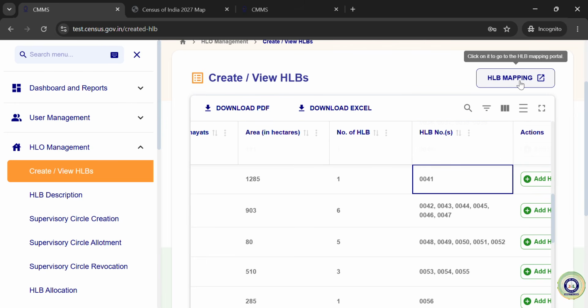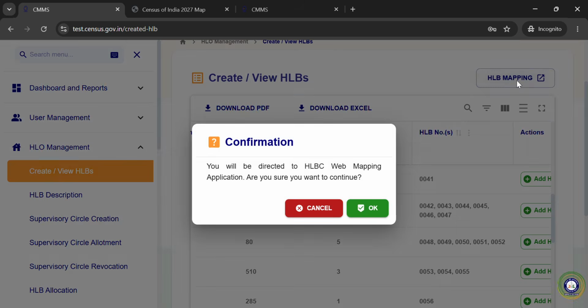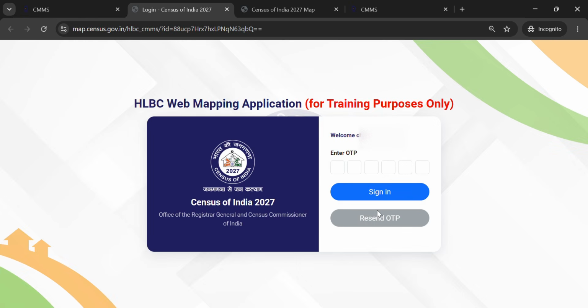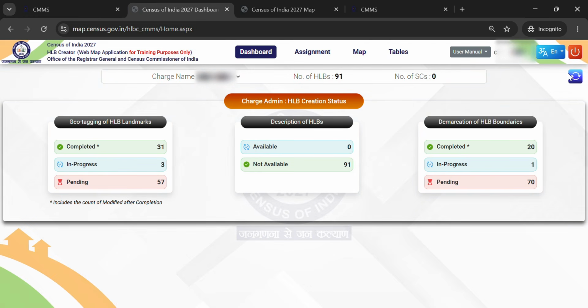So what HLB mapping is doing is redirecting us from the CMMS portal to the HLBC web application portal. The web application portal is the portal where we will be doing the actual demarcation and geotagging of HLB. So now I will click here, right? This click will redirect me to a different portal called the HLBC web application portal. So see, this is my web application portal. I will enter the 6-digit OTP, which will be received on our registered mobile number and email ID. So see, this is the home page of our HLBC web application portal.